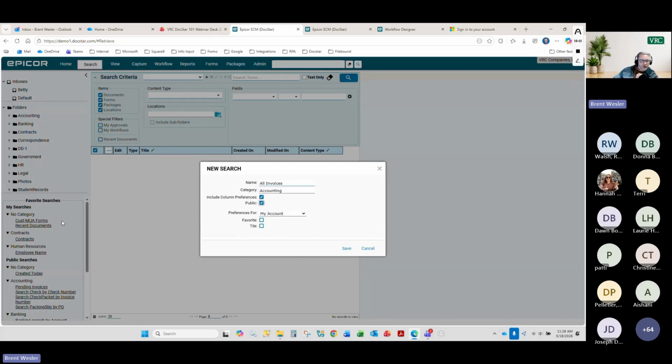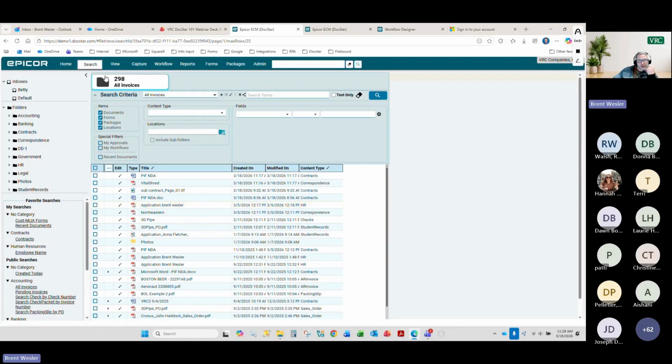If I select public, it's going to add it to the public searches over here so other people can use it. You'll notice if I made a company default, if I'm an admin, I can do that, and that makes it available to everybody. Favorite adds it to the favorite section over here, and tile, it's kind of silly, but if you want to tile, you'll see what this looks like here. When I hit save, you'll notice now there's that tile, okay?